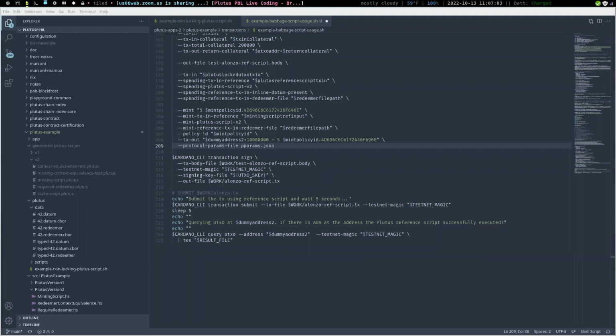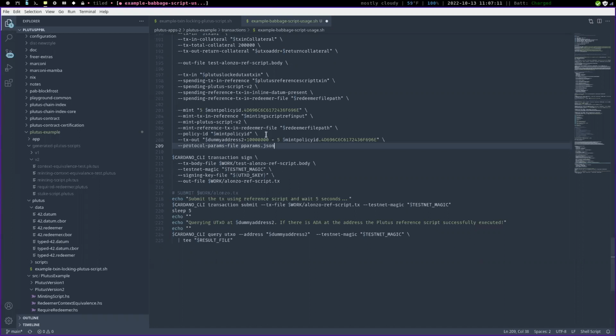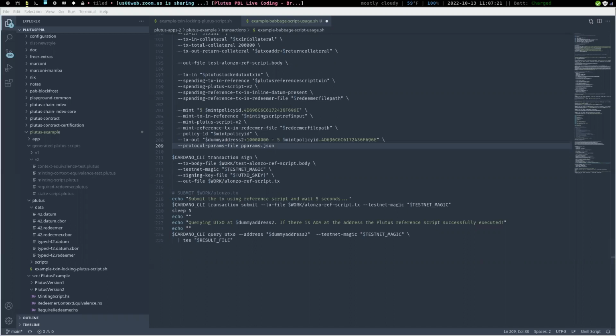It kind of makes sense, but my understanding is that even though the inline datum wasn't there, we could use the command spending reference TX in datum file and put the datum from the system. You still could, right? Even if you're using a spending TX in reference, you can still have an old-fashioned datum hash, and you can still unlock it with a spending reference TX in datum file, right? So those two commands are different now. We have to specify that we're using a spending reference.